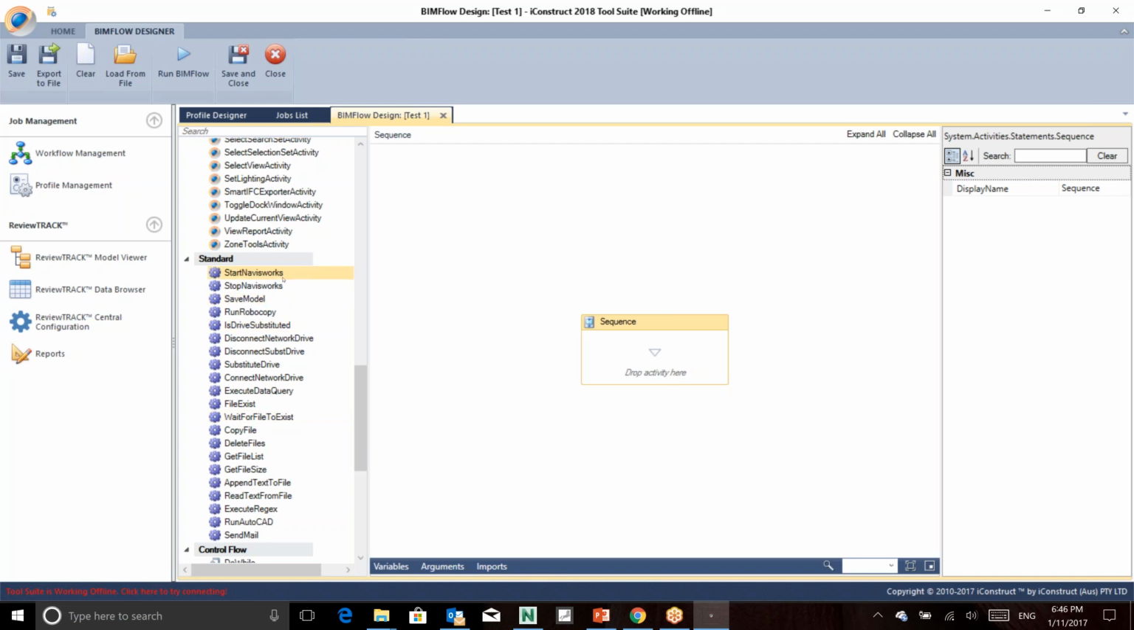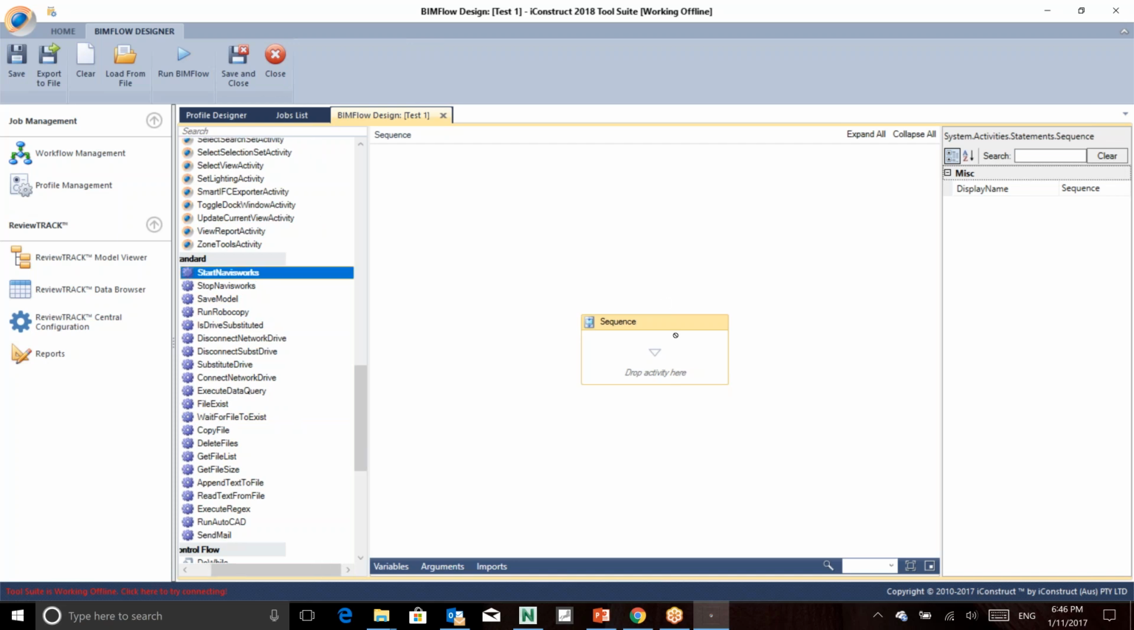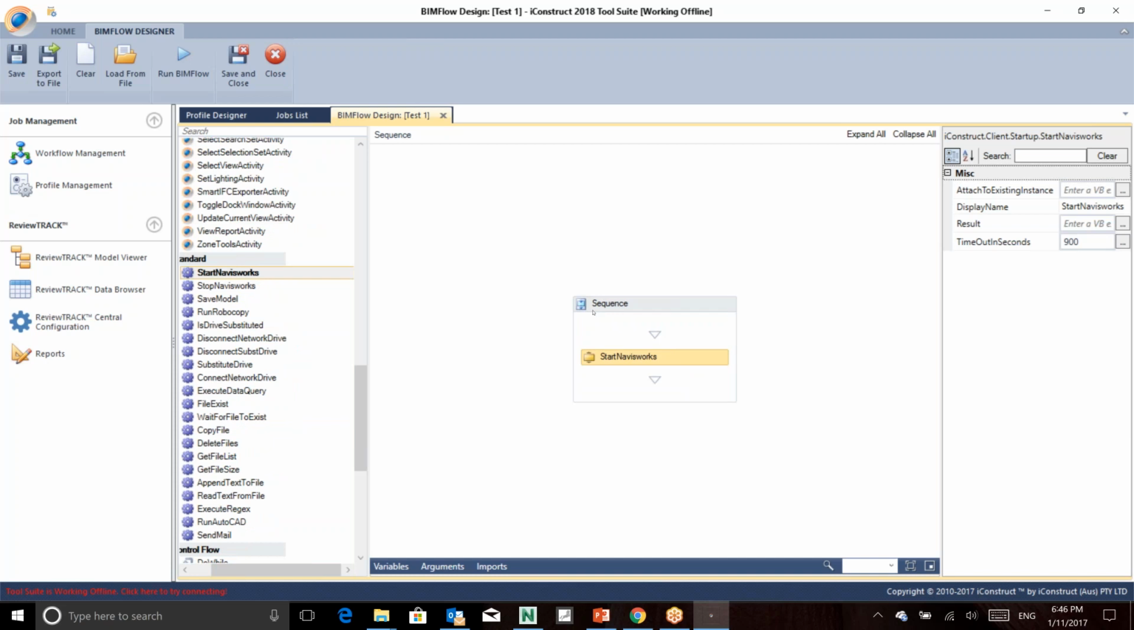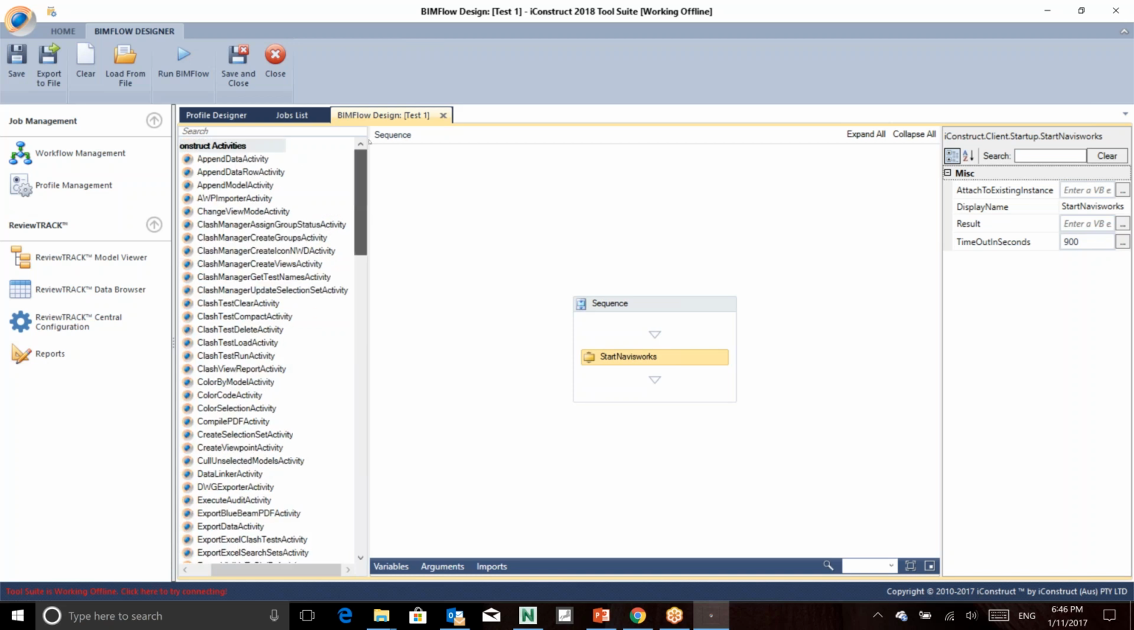The way BIMflow works is you pretty much need to start and stop Navisworks, right? So you need to tell Navisworks to start. So you start Navisworks. It's a very easy tool. And that's really where you can now launch into your iConstruct.